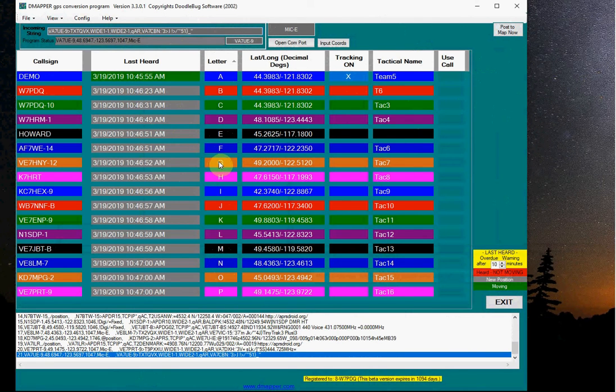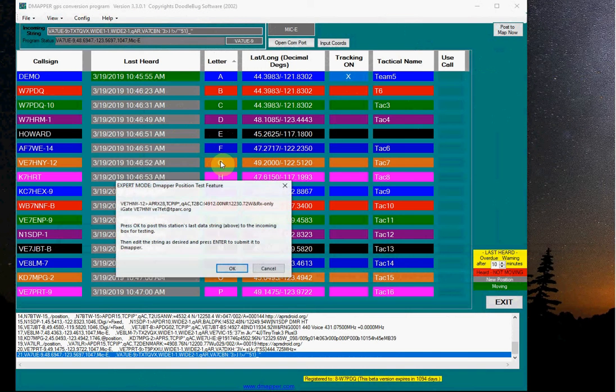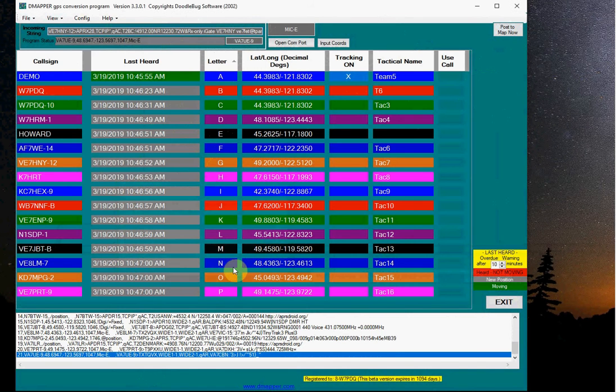The other thing you can do here that's new in version 3.3 is you can right-click with your mouse. It will show you the string, and it'll ask, if you press OK, that string will be posted up above. Then you can edit it and press enter to submit it. So let's do that. Okay, now that string is up above.